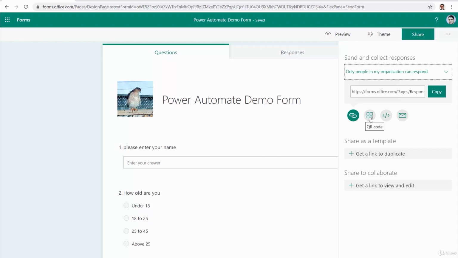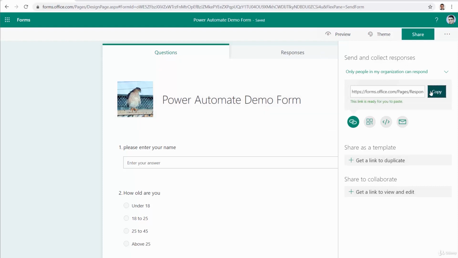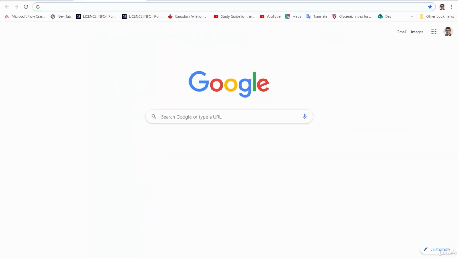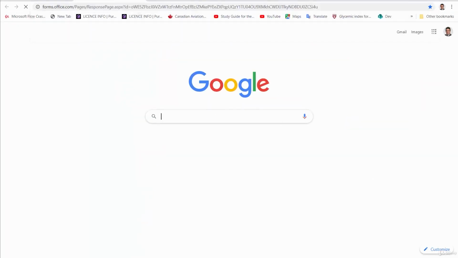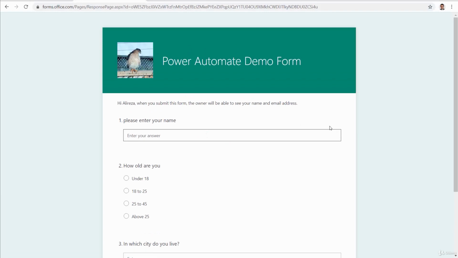The other option is to create a QR code of this hyperlink. So if you want to put it, for example, on a business card or whatever, you may. You may have an embedded form, so you can put it in a web page, or you may want to email it directly from here. At the moment, I just get a copy of the link and I want to open it in another tab. So let me just paste it here, and it opens the form the way that the client should see it.